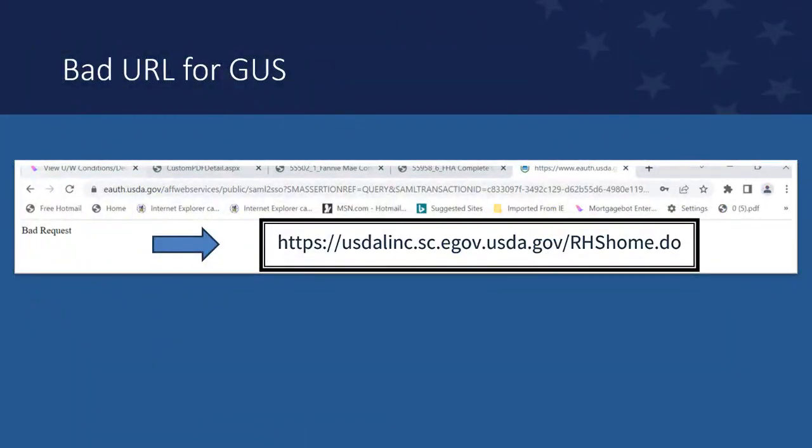If you use a direct link to GUS that you saved on your computer and for some reason something has changed, then this is an error that you would receive. It reads bad request. So if you receive this error, then you need to go to the Lender Interactive Network connection website and enter GUS from there.